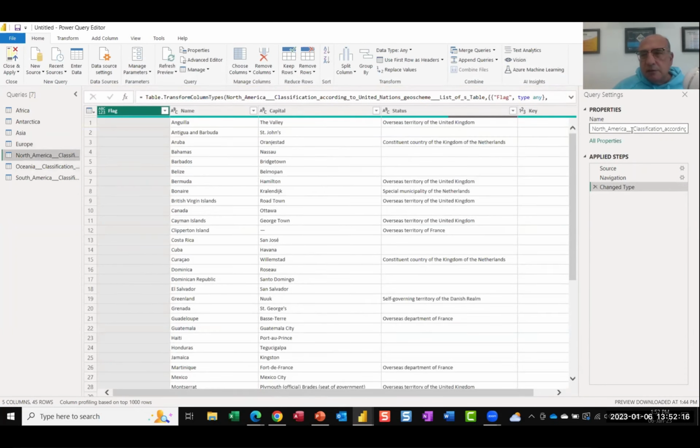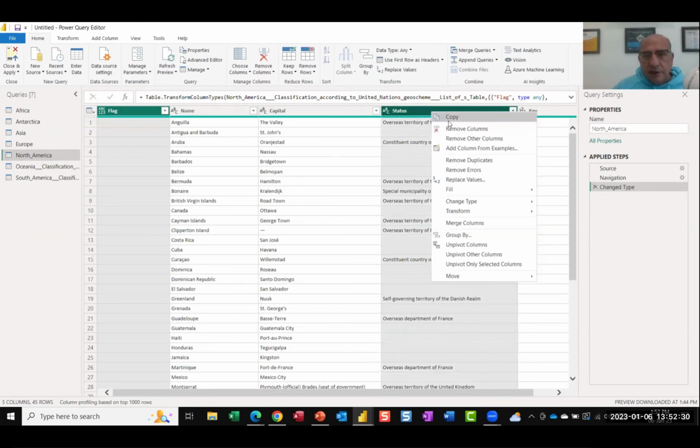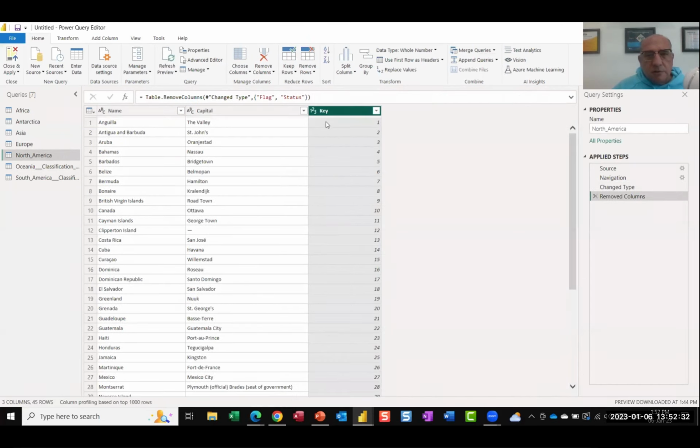North America, I changed the name. I select the flag, press Control, select status, remove columns. I move the key column to beginning.